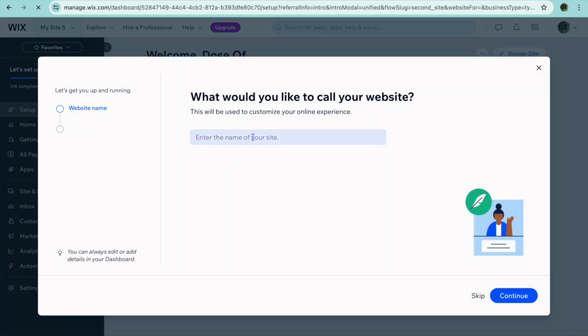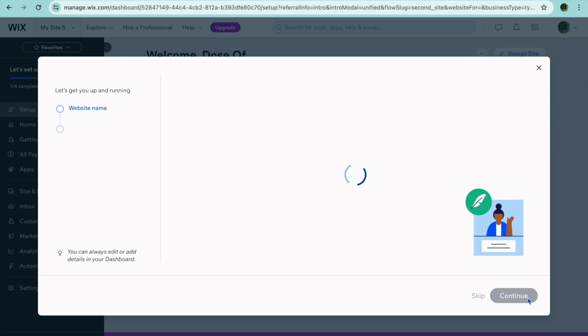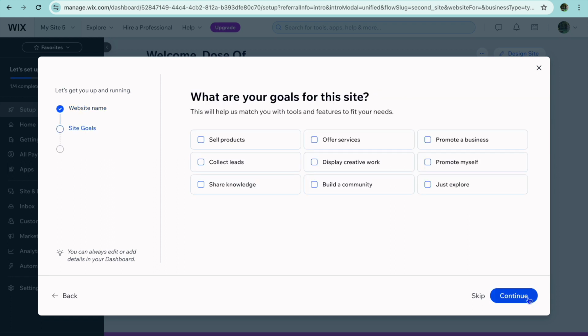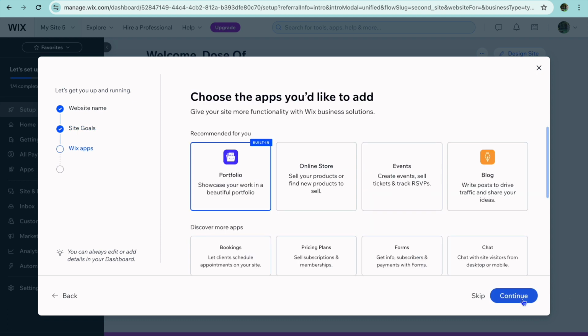Once on your Wix dashboard, you can enter your site name, then tap on Continue. Then from here, you can select your website goals. Is it a case that you would like to sell products, collect leads, share knowledge, or so on? You can select whichever one of these options. So for example, I'm going to tap on Promote Myself, Display Creative Work, and also Build a Community and Share Knowledge. Then we'll tap on Continue.